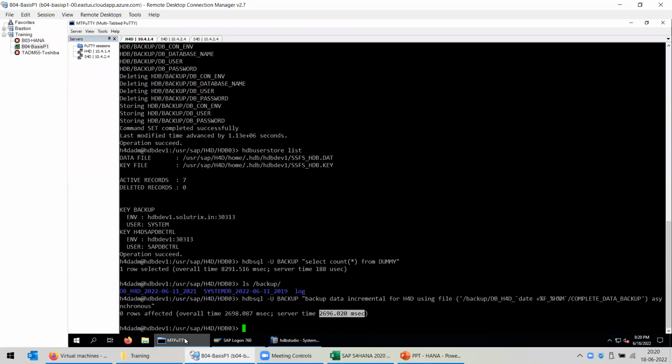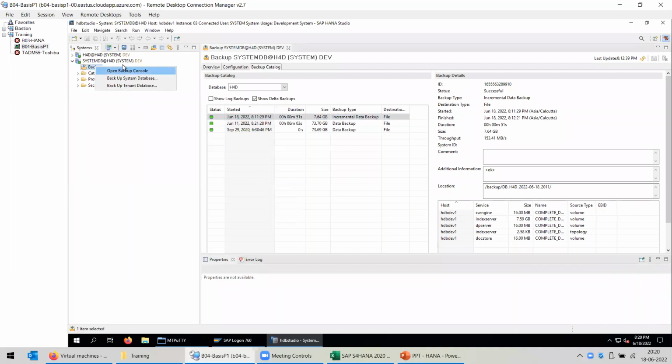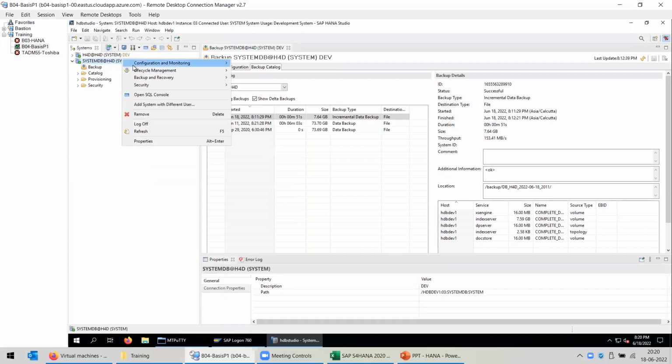You can also take a backup from your HANA Studio. Okay, got it. That was my question, because I could see a backup history in your HANA Studio, so I was going to ask how you took these backups without a backup key. You can always take a backup from here also. You can just click over here. You can take a full backup, and an incremental or differential backup, also from your HANA Studio.